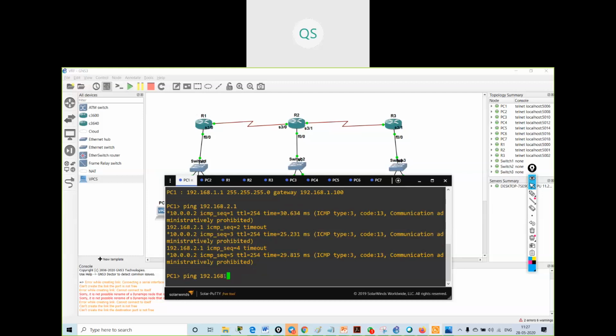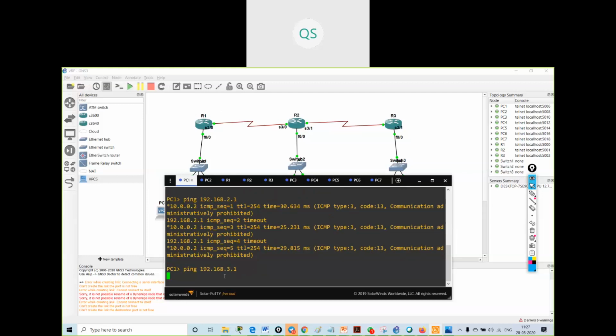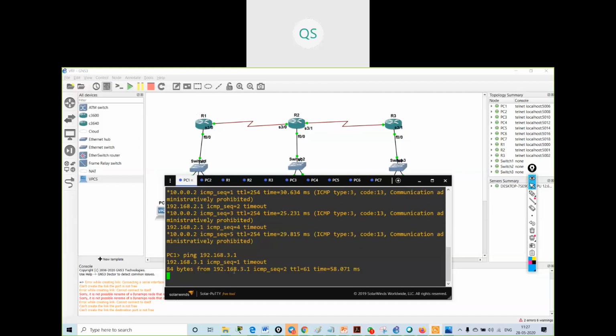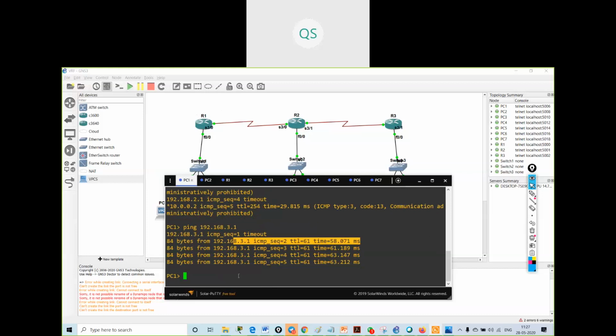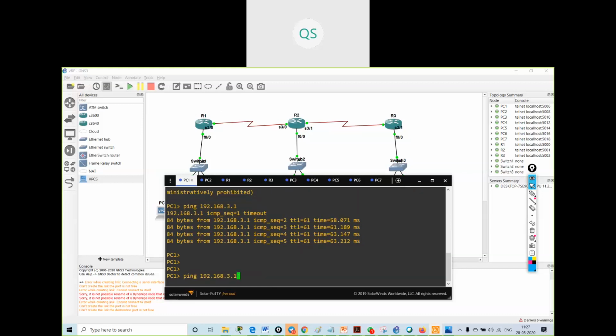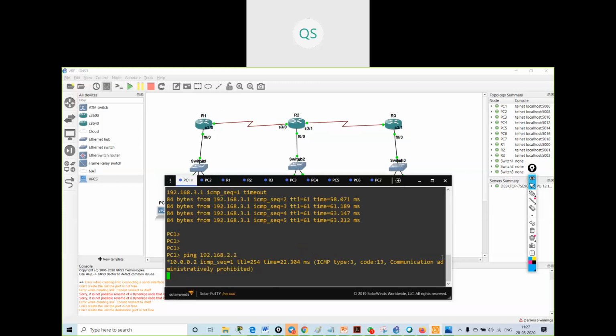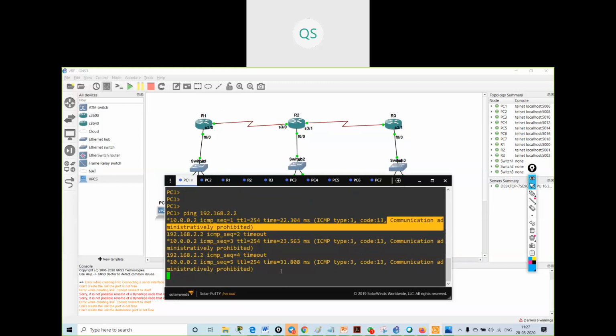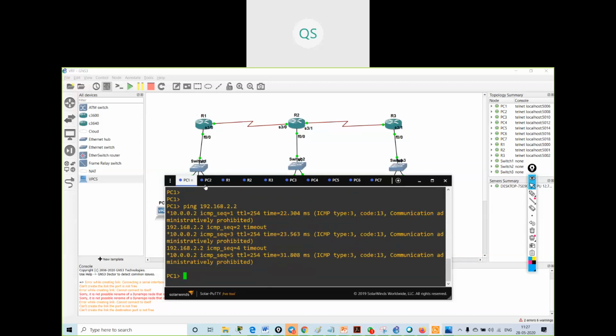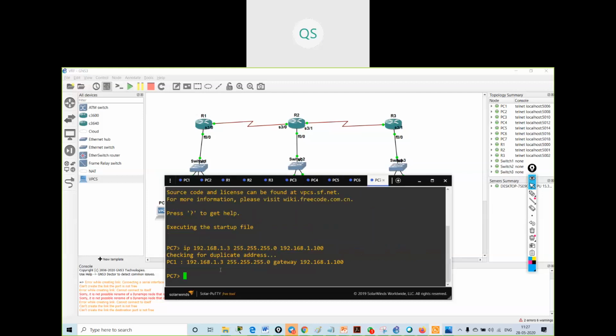If I go to 3.1, I will be able to reach 3.1. See, I can get a reply from 3.1, but I cannot communicate with 2. Network. See, if I go to 2.2 also, I will not be able to communicate. Communication has been administratively prohibited. Got it? From PC 7, if I go to 2. Network, ping, I will be able to reach 1. Sorry, 2.1.